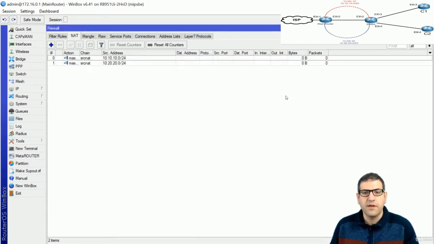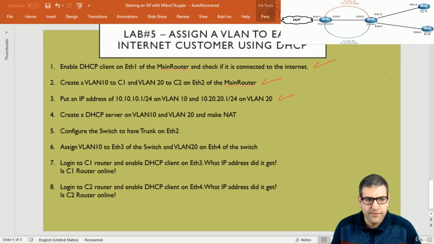So now, when we provide IP addresses to the customers, customer 1 and customer 2, if customer 1 receives 10.10.10.something, or customer 2 receives 10.20.20.something, then they can go to the internet because they are NATed. So point number 4 is done. Now, our work on the main router is finished.